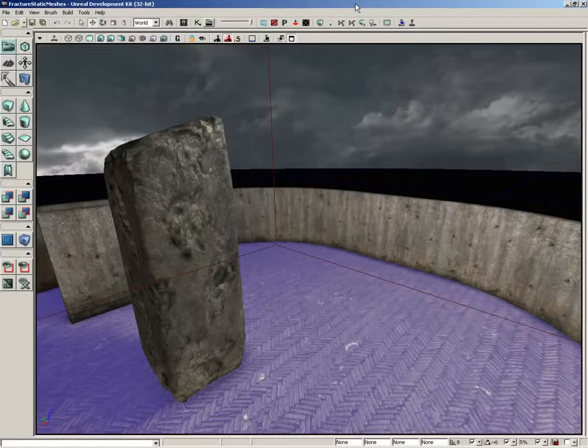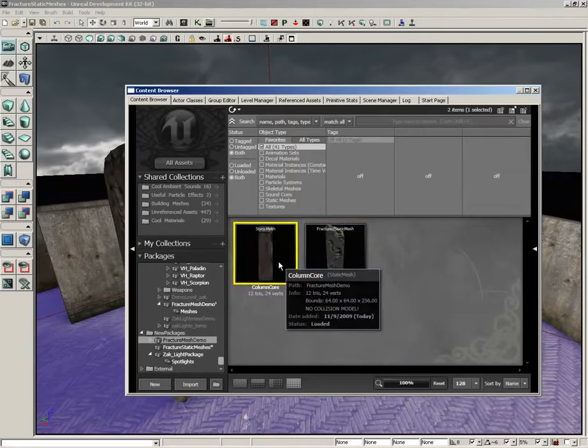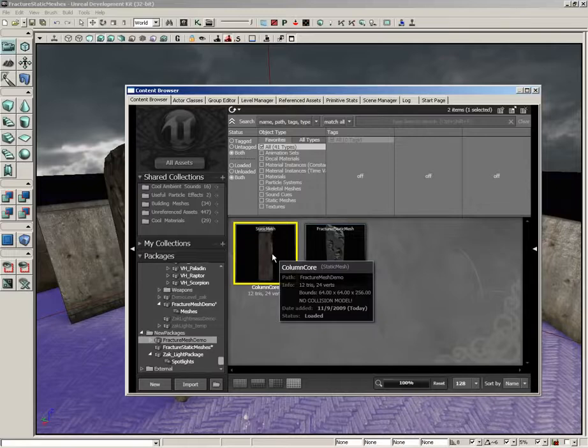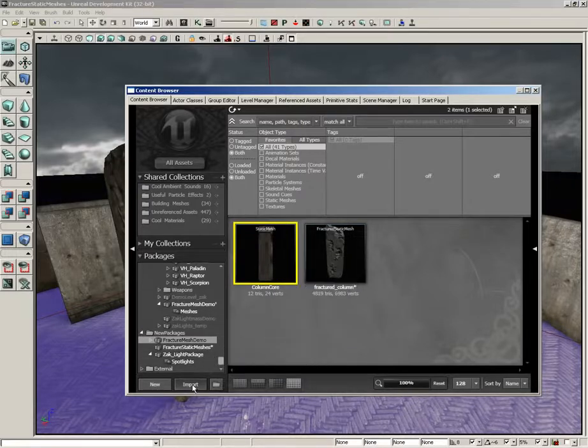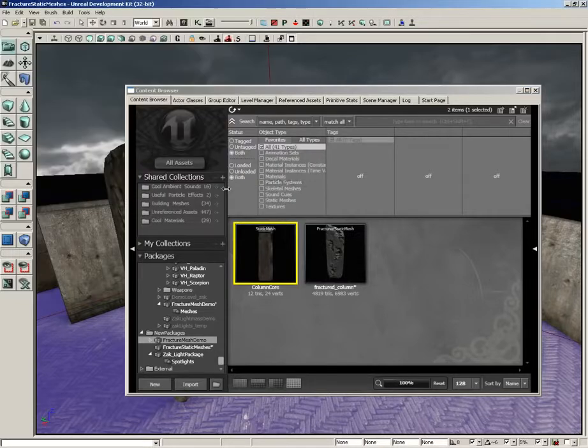Alright, let's talk about adding a core into a fractured static mesh. Now if I jump back into the content browser, I have a custom static mesh here that I imported from 3ds Max as an ASE file. It's very simple, you just click import, and this is just a file you can save straight out of Max. The mesh itself is extremely simple, it's just a box.